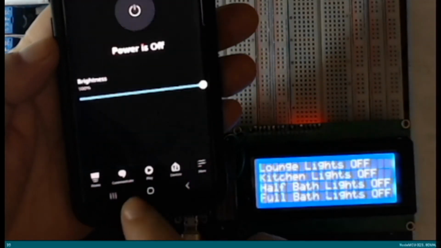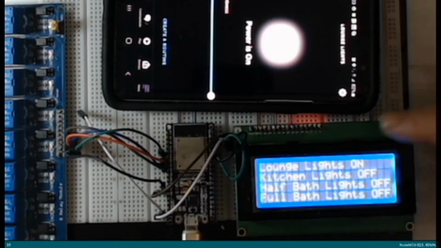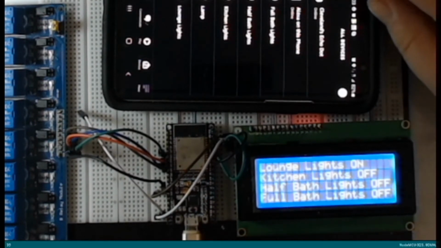Today we are going to learn how to use an 8-channel relay with an ESP32 and an I2C LCD to show if lights are on or off.